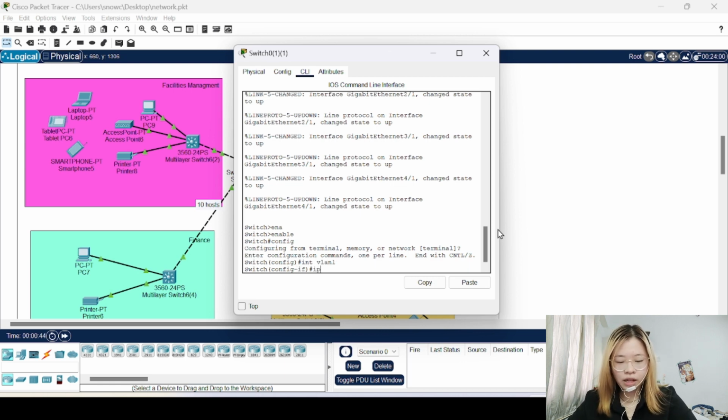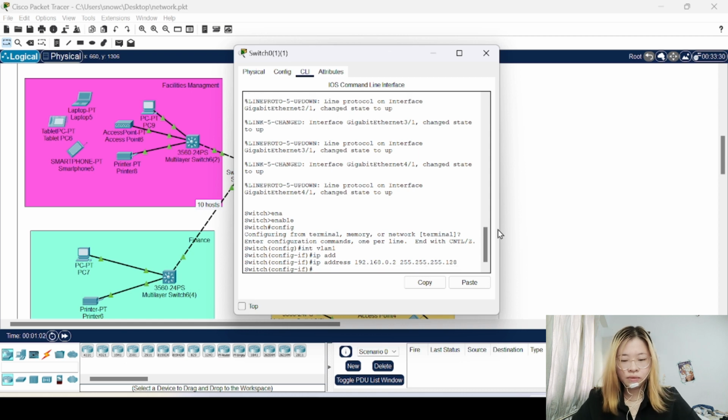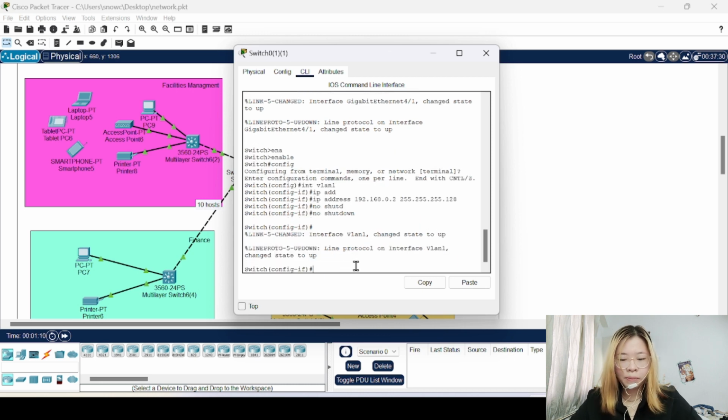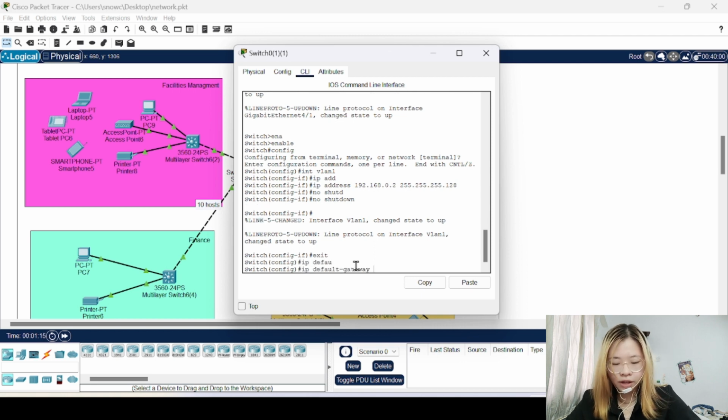After that, we can key in the IP address and the subnet mask. The IP address is 192.168.0.2. The subnet mask is 255.255.255.128. Next is key in no shutdown to change the state to up. Next we need to enter the IP default gateway. The IP default gateway is 192.168.0.1.